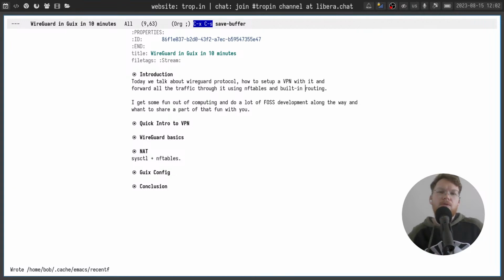Today we talk about WireGuard protocol, how to set up a VPN with it and forward all the traffic through it using nftables and built-in routing. Everything will be done on Guix and Guix system.